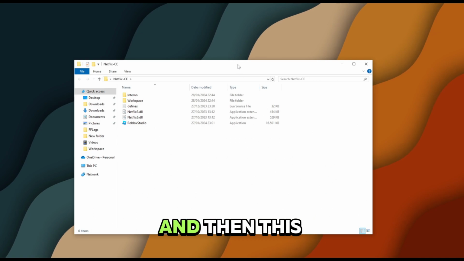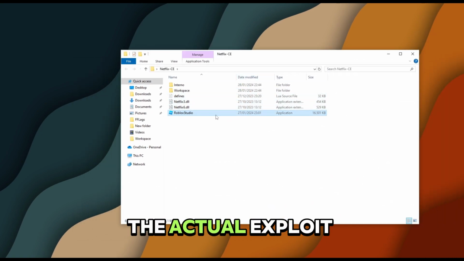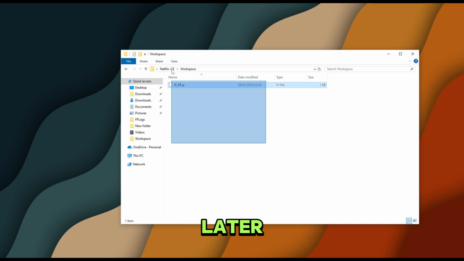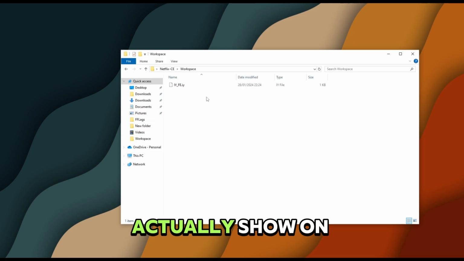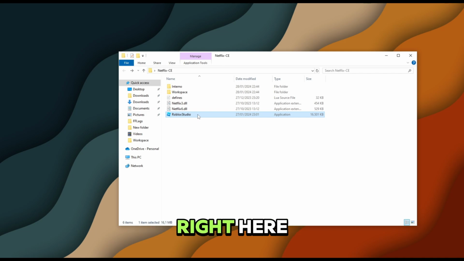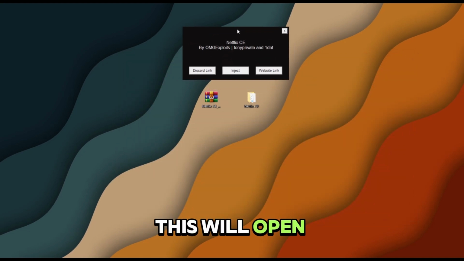After that, open it, and then this is what you will see. So this is the actual exploit in the workspace folder. I will show it to you later. Here you can place scripts and it will actually show on the executor. So just open the Roblox Studio right here. Open it just like that. And if you can see, this will open right here.